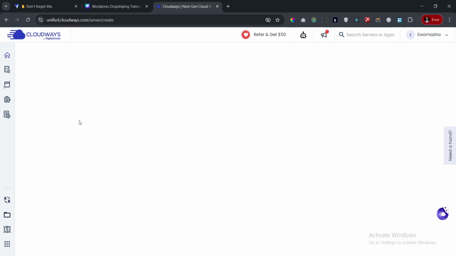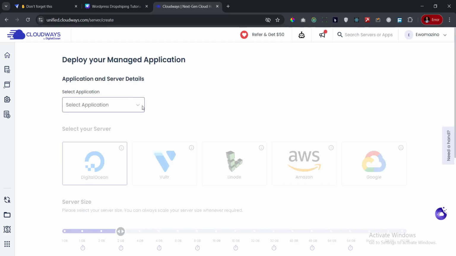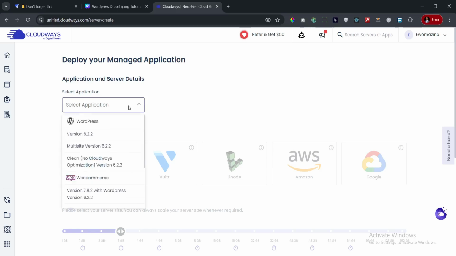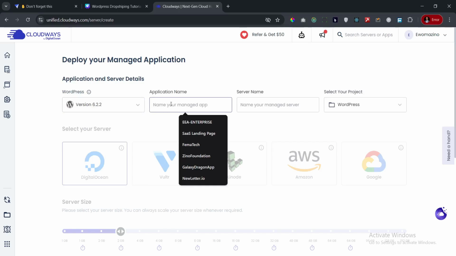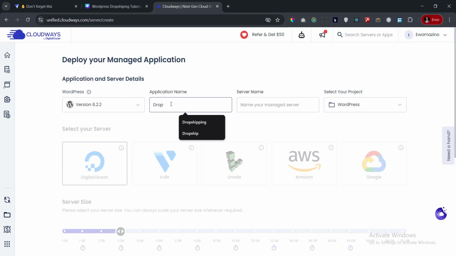When you land on your hosting homepage, what you need to do first is create a server. If I click on create server, it's going to tell me to select the application, and I'll just select WordPress. Now let's give this application a name. This one, we're going to call it dropshipping. I hope I spelled that correctly, but it doesn't really matter.